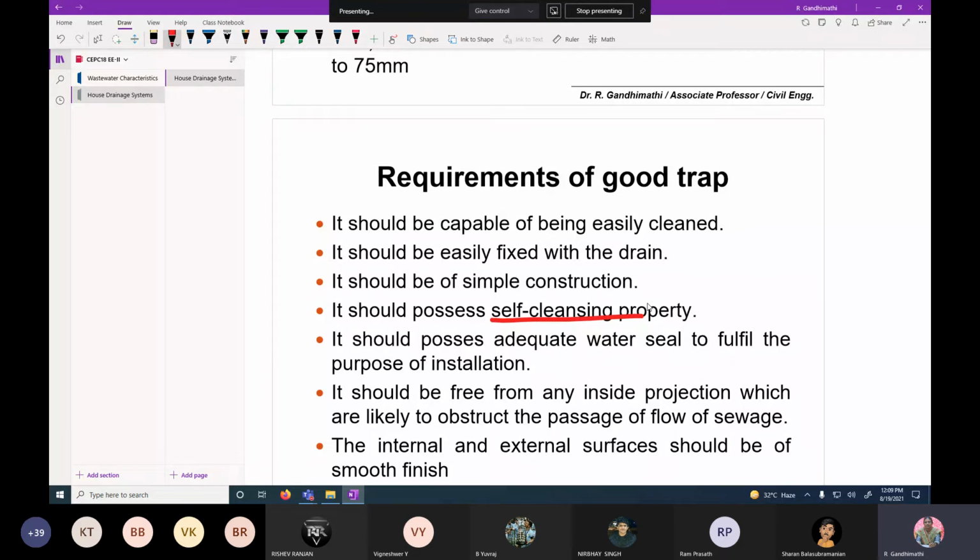Self-cleansing. Generally, we used to say the sewer should be laid in such a way that it has some self-cleansing velocity. With the speed of the water itself, all the dirt goes along with the water. Therefore, here also we have to provide some slope, to maintain that and the water seal.